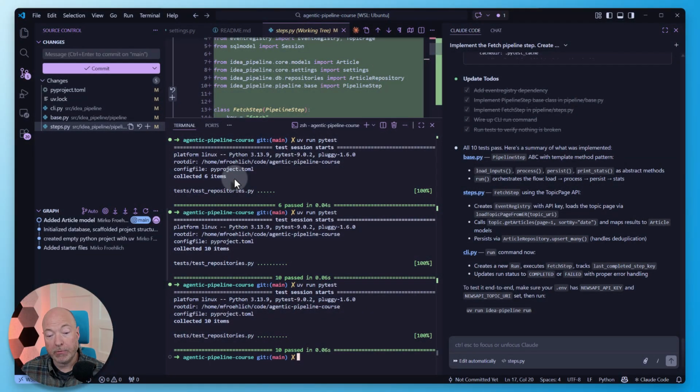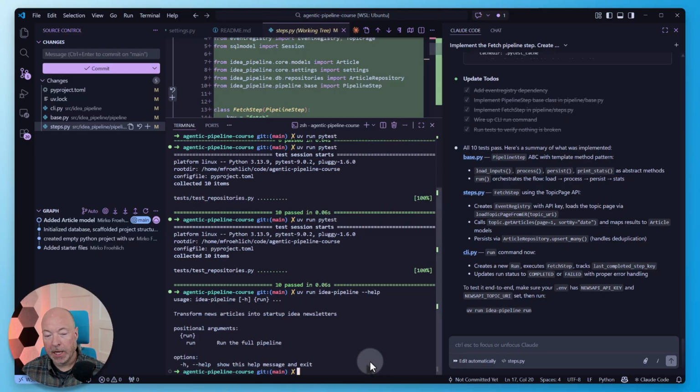So in theory, we should be able to run this. So let's try that. So uv run idea pipeline run. The reason we have this run here is, yeah, let's try this. Help should give us the arguments here. So run is actually the argument that we have that runs the pipeline.